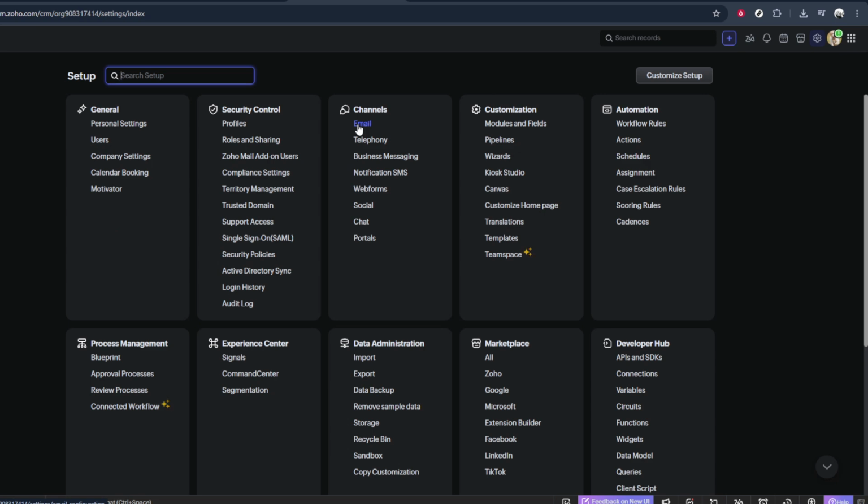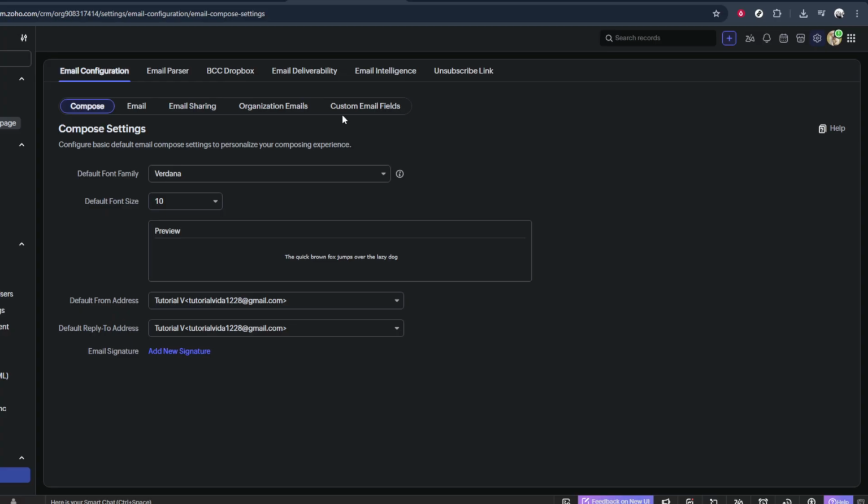Inside the setup page, you'll see different sections for customizing your CRM. Look for the section labeled email. This is where Zoho groups all of its email related settings, including templates, signatures, and configuration. Click on email to open that section.